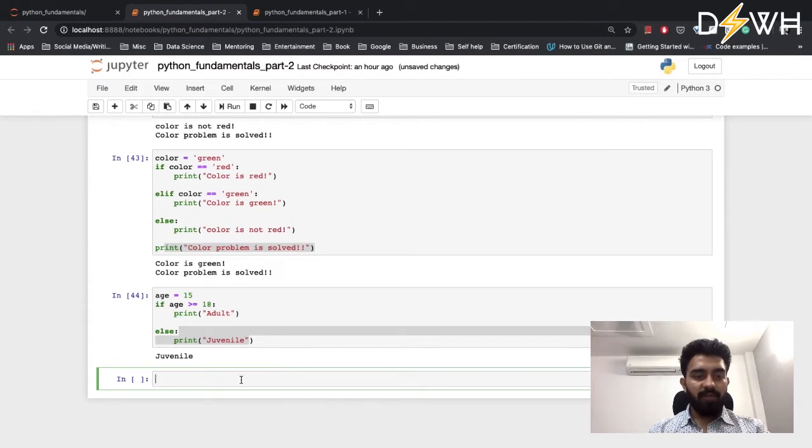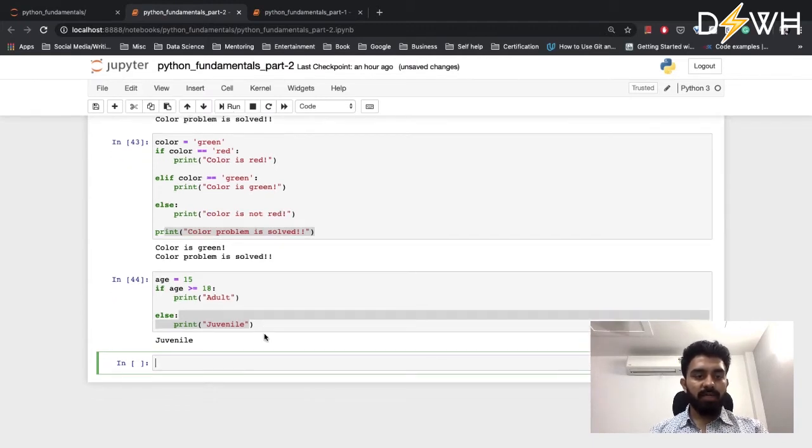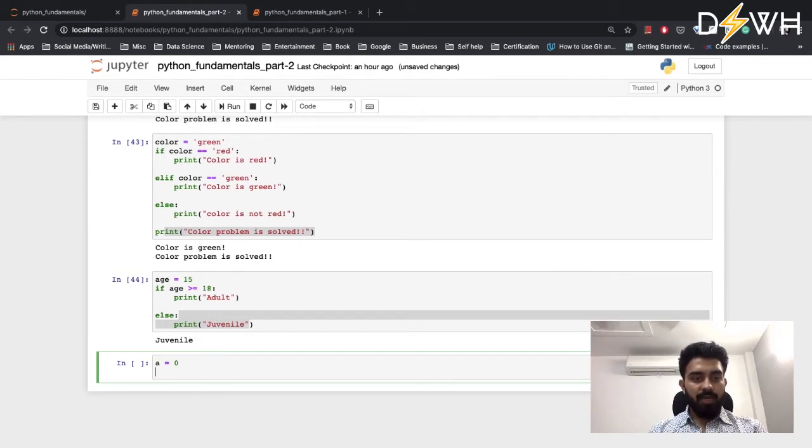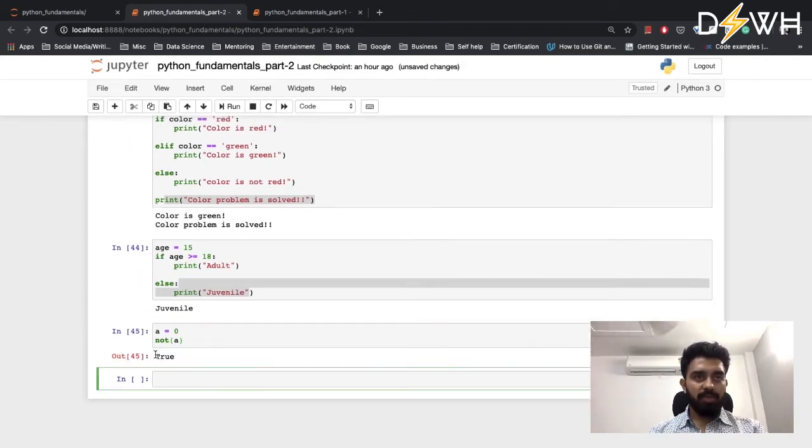Now another thing that we need to learn about is the logical operators, basically or, and, not. So let's learn about how these work. Let's say I have my variable called a, equal to 0, and if I apply not to it, so not a means the opposite, it inverts, so this gives me true.